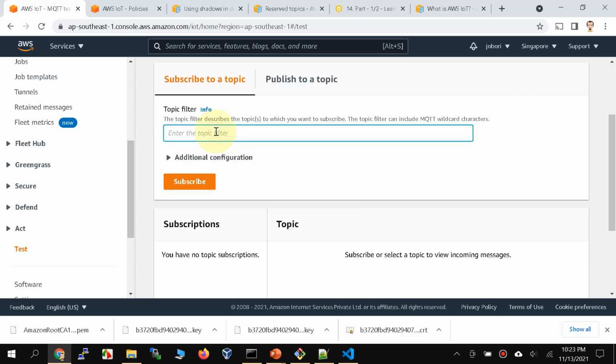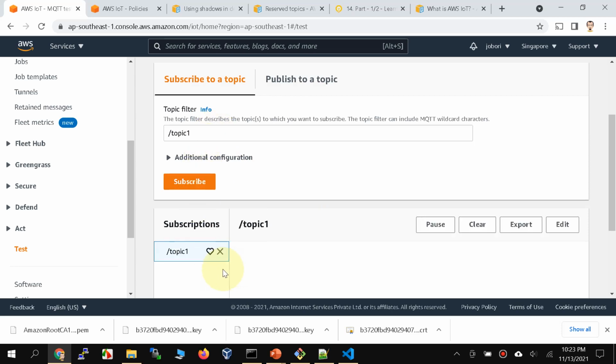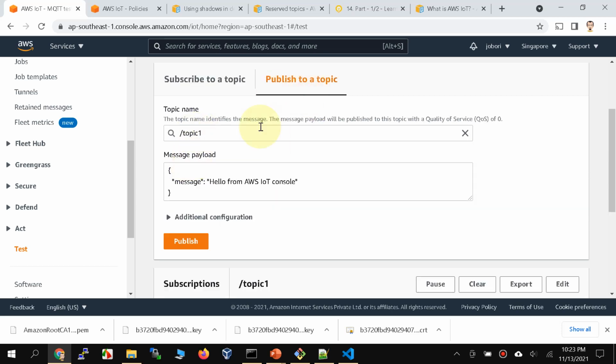So I'm going to go ahead and subscribe to a topic, and I'm going to call it topic 1, right? And go ahead and subscribe to that. Notice that there are no messages on this topic right now. And now what I'm going to do is click here, publish to the topic, and I'm going to say IoT Core part 1, something like that, right?